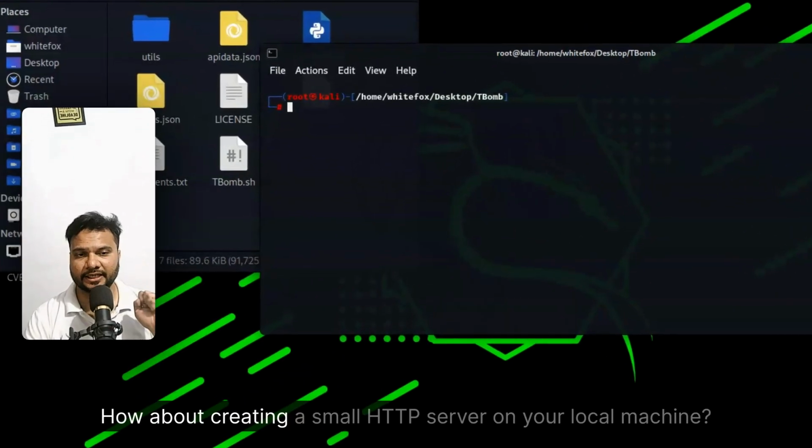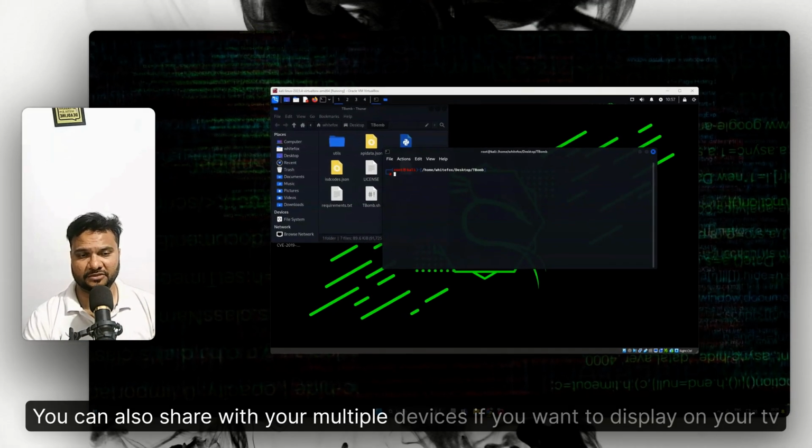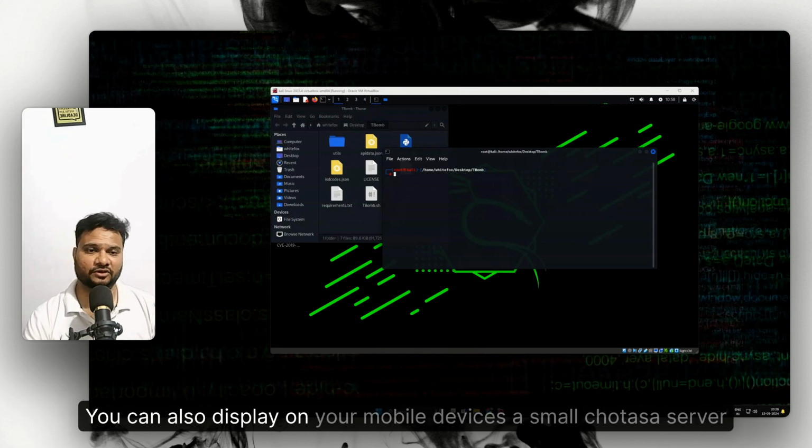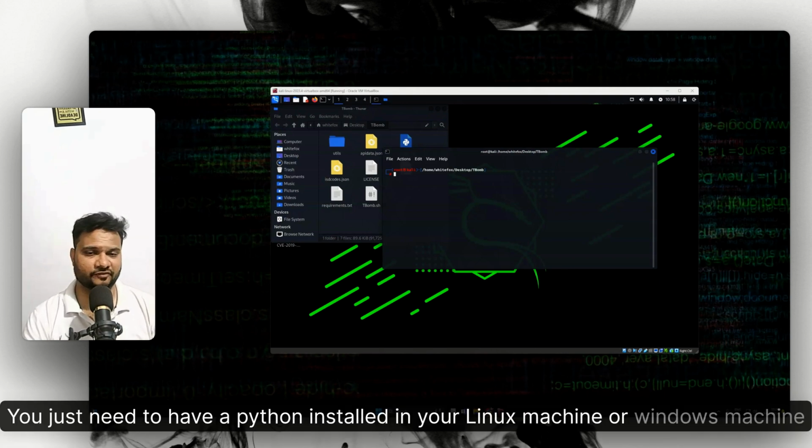How about creating a small HTTP server on your local machine? You can also share with your multiple devices. If you want to display on your TV, you can also display on your mobile devices. A small, chota sa server. You just need to have Python installed in your Linux machine or Windows machine.